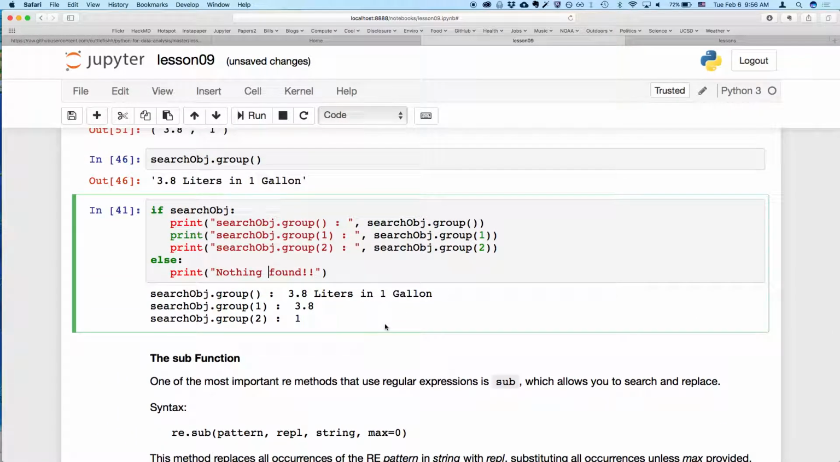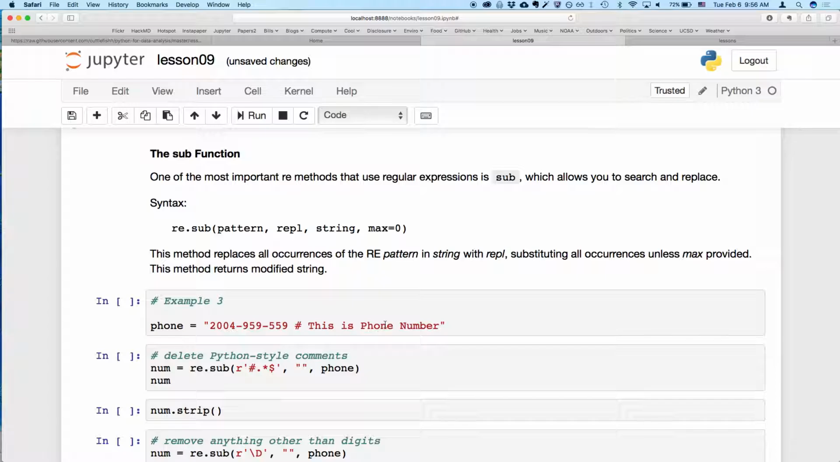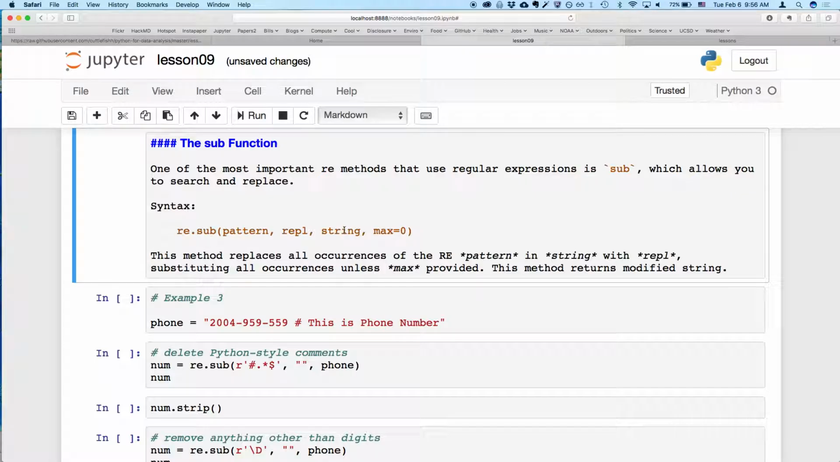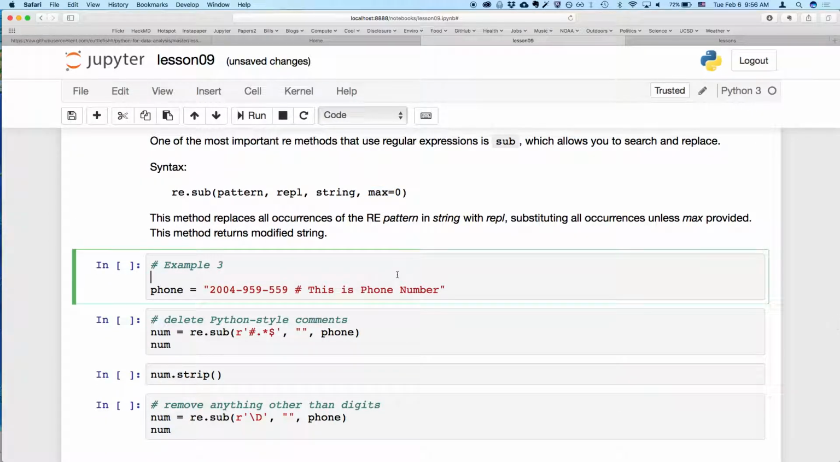So this is all for matching. Search and match, remember, they're basically doing the same thing. There's another function called sub, which is really useful. This will substitute for a given pattern. It will replace it with another string, and this string here is the actual thing that we're matching. And then max is an option to say how many times we're going to do that. So in this example, we're going to have a phone number, and then a space, and then a hash sign, and then another space, and then some text. Basically, you can think of this as maybe like a comment or something.